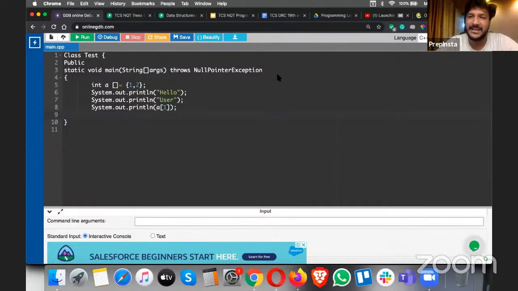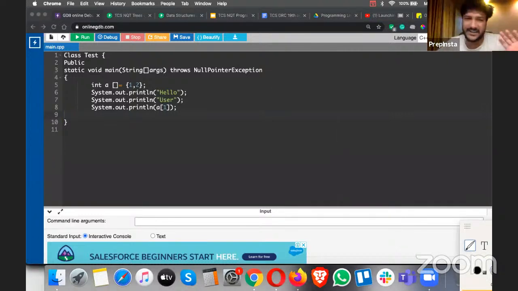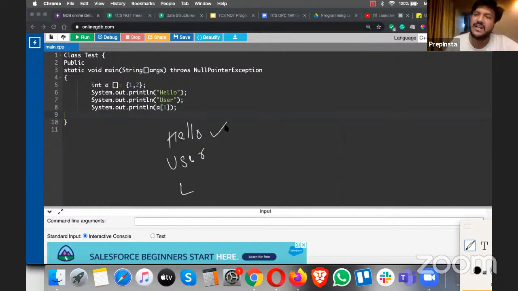Okay, so the point here is, there's no rocket science in this question, which is why I told our online class students that the questions of Java would be there, but it would be that easy that you don't have to learn Java at all. There's nothing wrong here in this question. So, what would be printed? Hello, user, and A of 1 is 2. But the point here is hello in one line, user in one line, and 2 in one line.